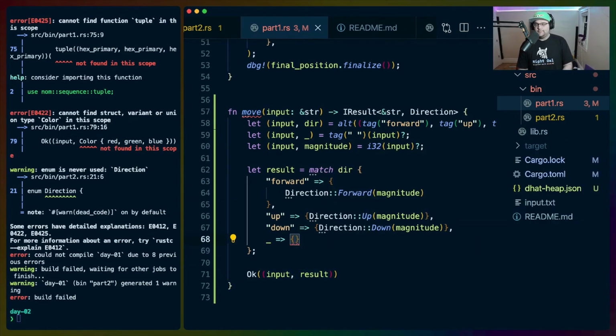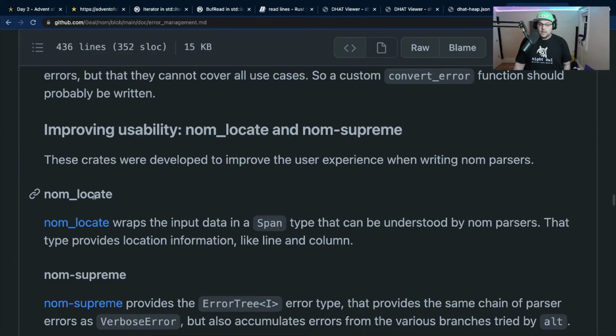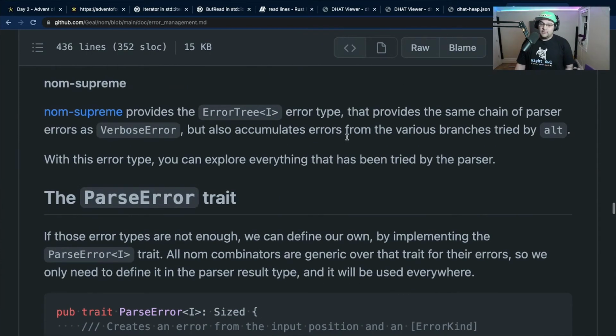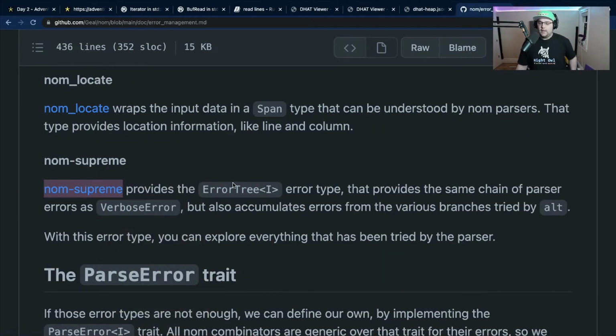And then we could do a number of things here. nom_locate and nom-supreme are also very interesting crates. I think we'll cover those later. nom-supreme is really interesting. It allows you to keep everything that happens and errors from the entire tree of parsing. So it gives you a lot more information. And then nom_locate gives you the point in the document at which you got an error or got a value, which they call a span. So both very interesting, cool things, but I think we're going to keep it simple today.